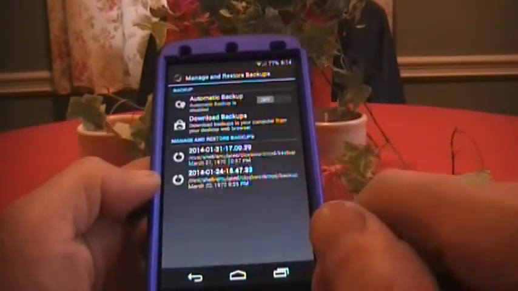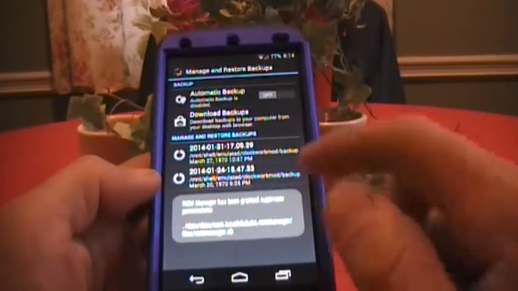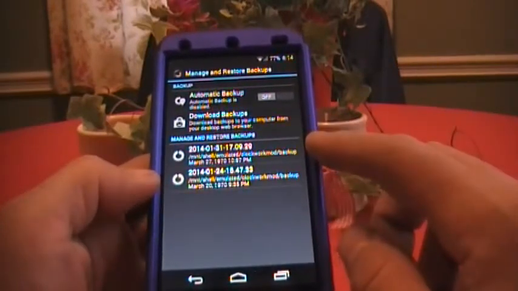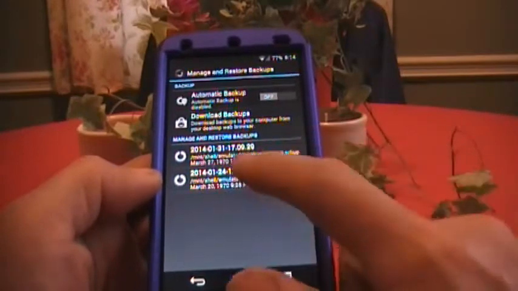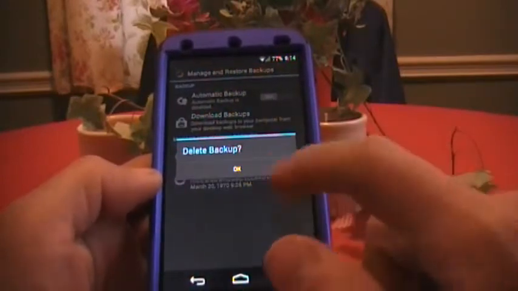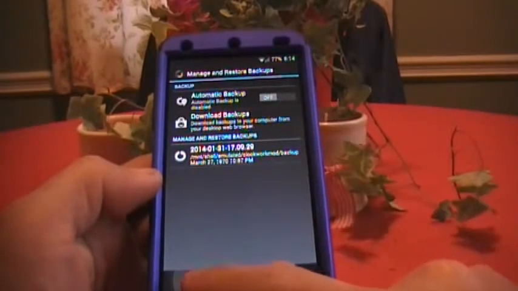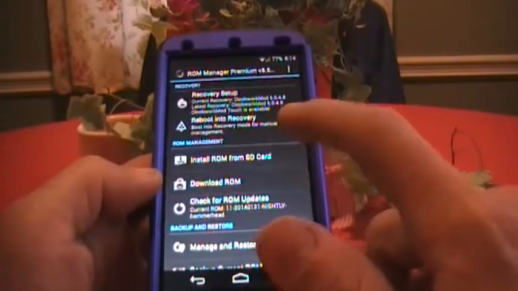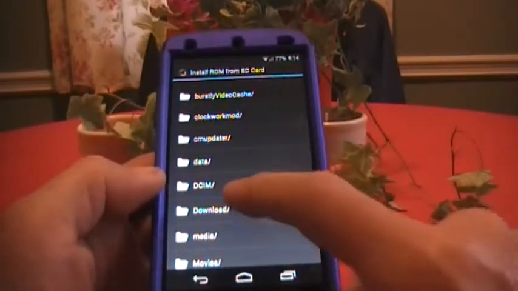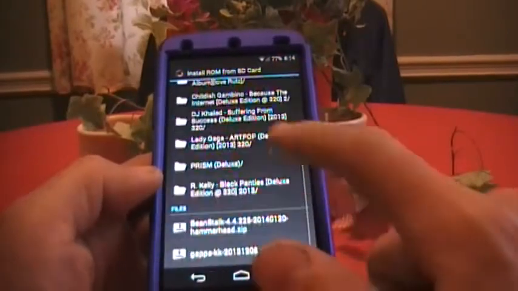I have two of them, see? Get one from yesterday, and this one is kind of old, so I'll go ahead and delete that one. So I'll save that one just in case, and I'll go ahead and just back up so you guys can see how long it actually takes.